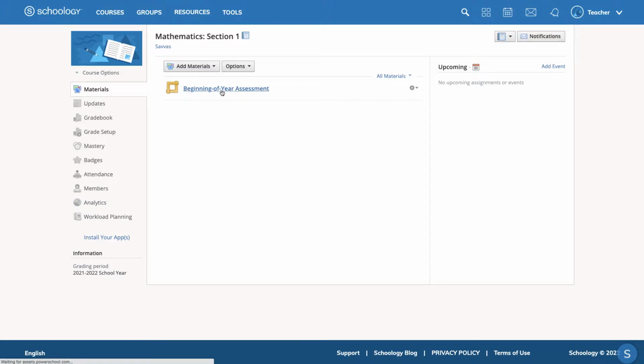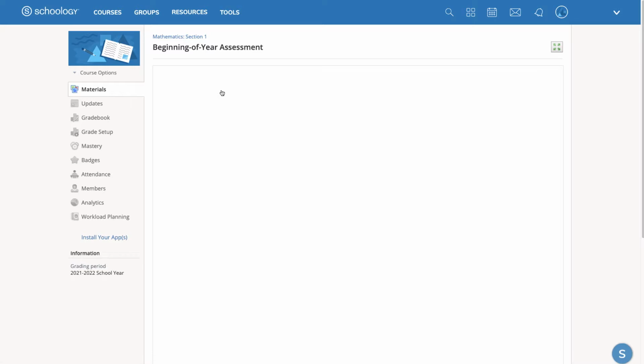The teacher can choose any Savvas material item to activate their class. This process only needs to be completed one time per class section. Then students will be able to access all Savvas materials.